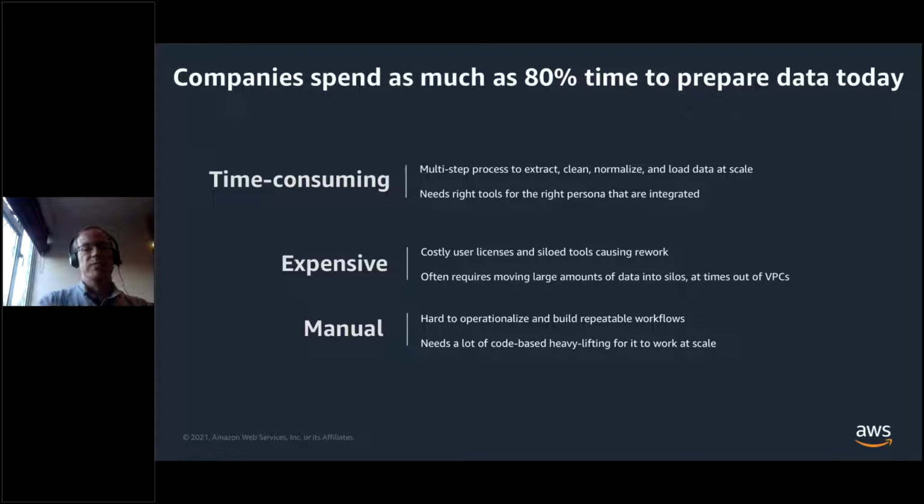Data also is often sitting in spreadsheets, and there's lots of manual steps to prepare the data. It needs a lot of code-based heavy lifting to make it work at scale. Then there's more and more data, structured and unstructured, and data from logs. It's becoming important to have ad hoc cleaning as part of the data preparation process, but often this is done without any reuse of existing code assets, the same data problems on the same data sets being solved multiple times across multiple different teams.